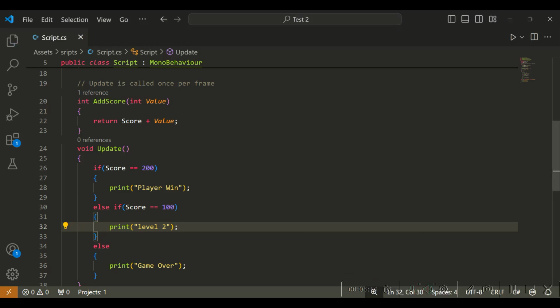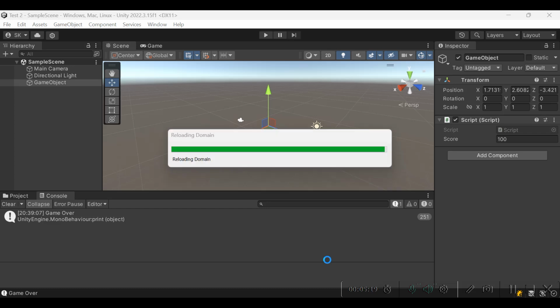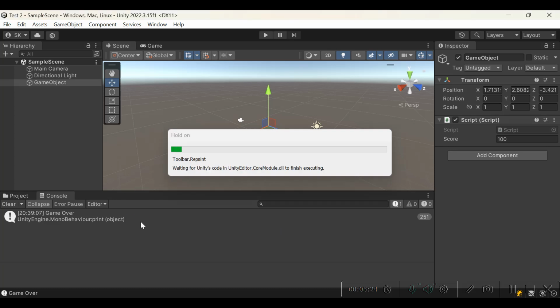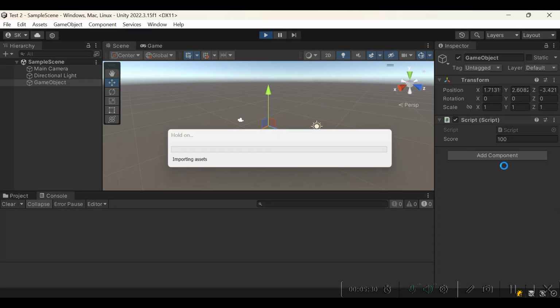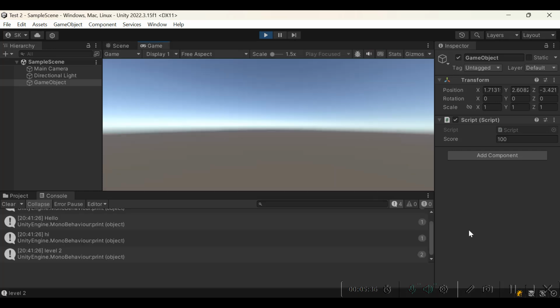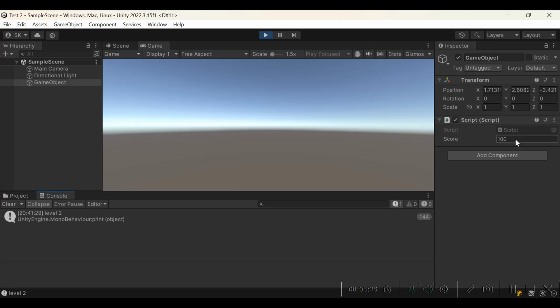So let's go back to Unity and see how this works. Wait for it to compile. And now let's start. Okay, so now the score is 100 and it's printing level 2. If I make it 200, it'll print player win. And if I make it 0, which is not 200 or not 100, it'll print game over.